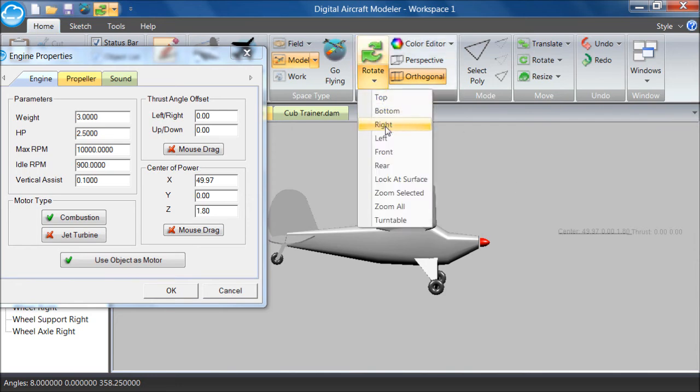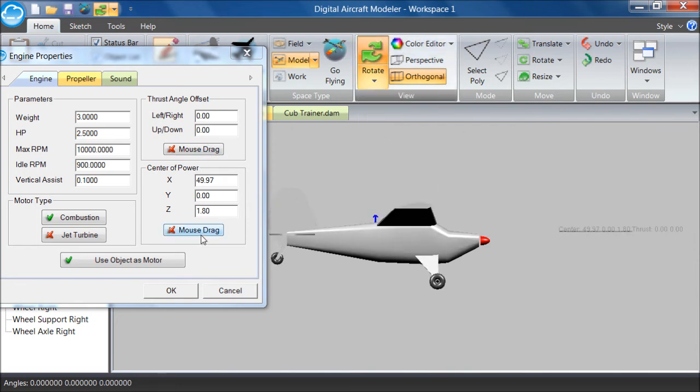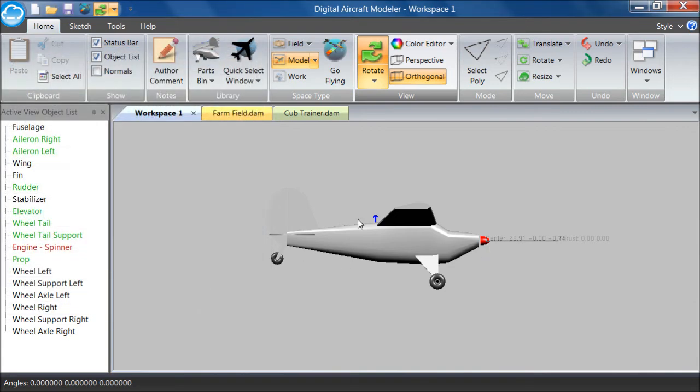So let's go to the right view, and I want to drag my center of power in line with the front of the aircraft like so. Alright, and with the center of gravity here, if I had this too high, when I hit the power, it would turn the nose of the airplane down, trying to rotate around the center of gravity here. So just bring the center of your engine so that it's sitting in the front of the aircraft like this, and you'll be fine.